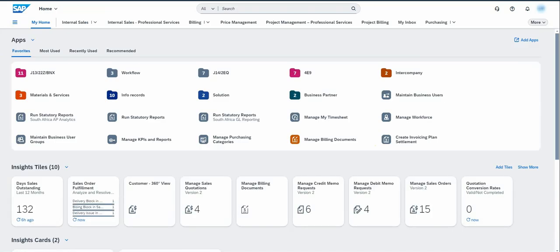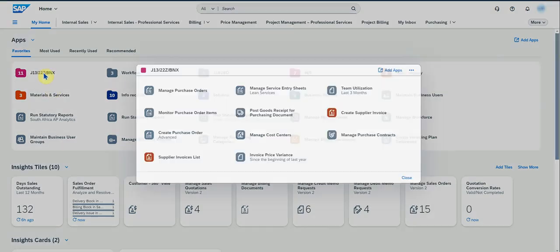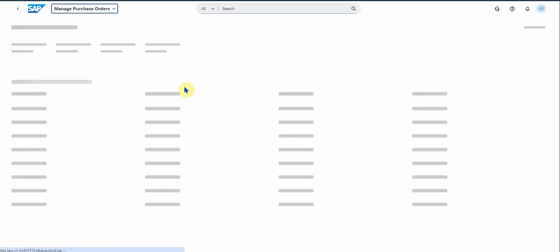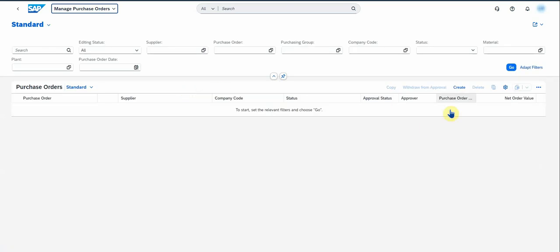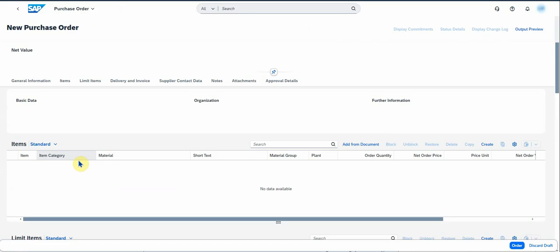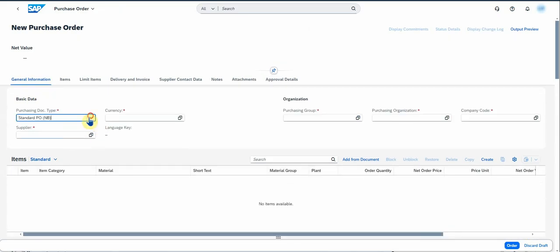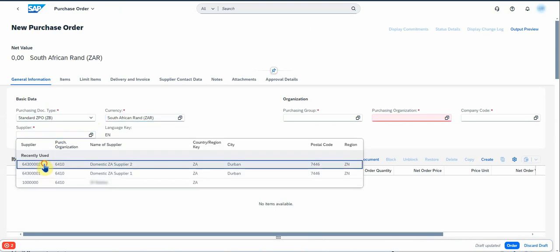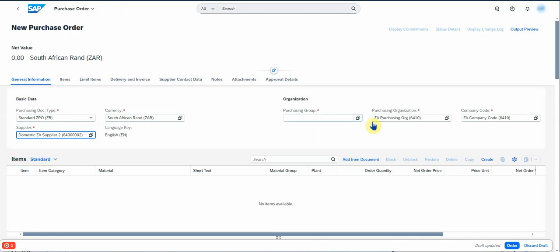Okay, let's continue. I want to now show you how the workflow actually functions. We want to create a purchase order in the Manage Purchase Order app, but in this case, we're going to select a different purchase order type, we're going to select ZPO. We're going to go for currency ZAR. Our supplier is number 6402. We select the purchase group.